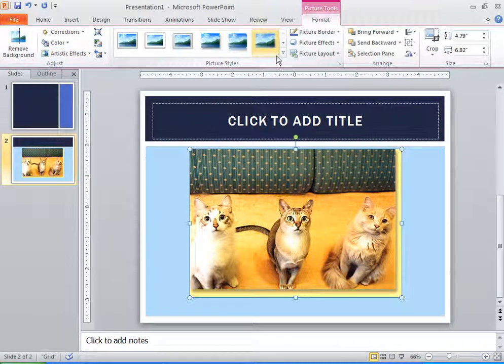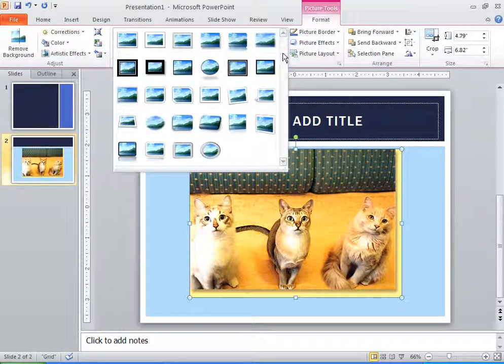Then you have picture styles right in the middle. You click that down, and basically all this does is add a frame or gives it a little shape or something like that. If you want it to look like, I don't know, maybe a circle or something like that.